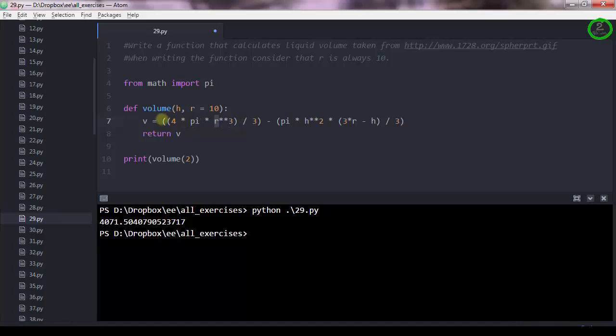And yeah, that's about the arguments, and here is a formula. I think this is self-explanatory. This is a multiplication, and this is a power, so exponent, and then yeah, we have the same things here, division and so on, and then we return v, and then we print the function output. So 2 for h, and then v will be printed out. That's the output of the function.